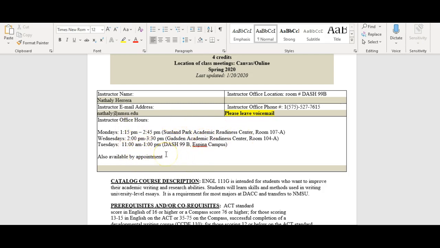I do teach at three different campuses, so I am all over the place. On Mondays, I am at the Solon Park Academic Readiness Center. On Wednesdays, I am at the Gadsden Center, and on Tuesdays, I am at the Espina campus from 11 a.m. to 1 p.m. Now, obviously, I have classes after my office hours, so if you want to visit me, make sure you don't show up at 2:44, because on Mondays and Wednesdays I go from the Solon Park campus to the Gadsden campus.